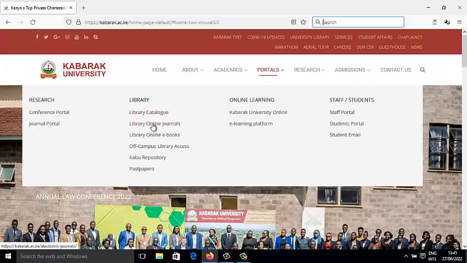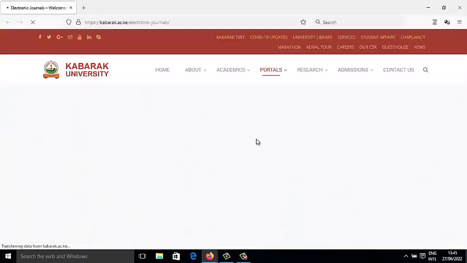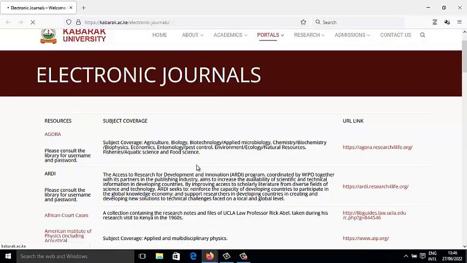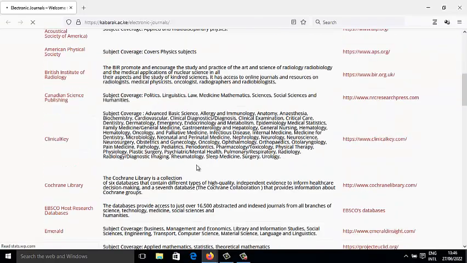Go down to where you have library online journals. Click this link to be able to access a number of databases that the library accesses. Once you are there, you scroll down to where we have Clinical Key. Here you can see a number of subjects that are covered by this database. On the extreme right hand side, you have the link to the Clinical Key homepage.